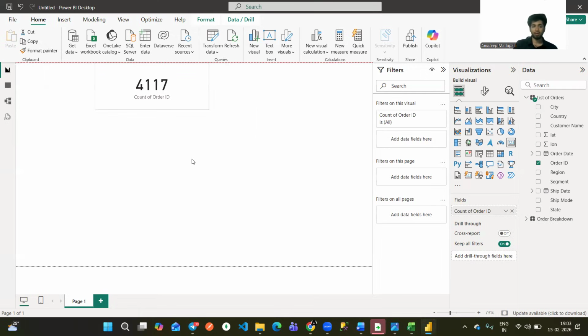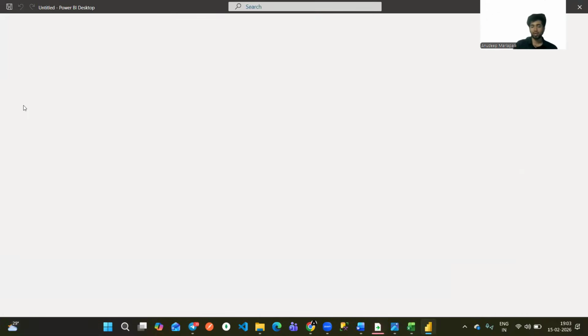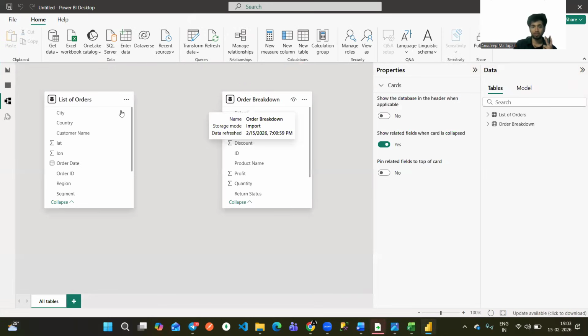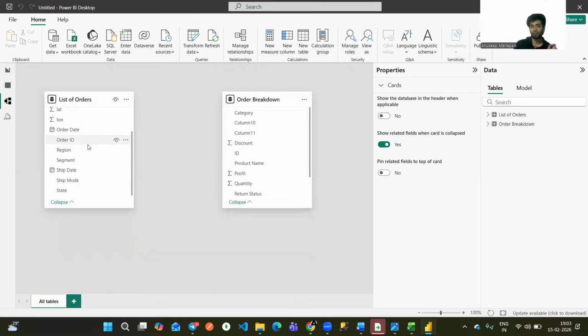Right. So now somebody asked me what is data modeling. Now observe this. We have loaded two sheets, right? List of orders and orders breakdown. Okay. So these two sheets have a common column. What was that column? Here, orders breakdown has ID and list of orders has order ID. Okay. Here we are having this common column. So now these two sheets are actually connected using this order ID.